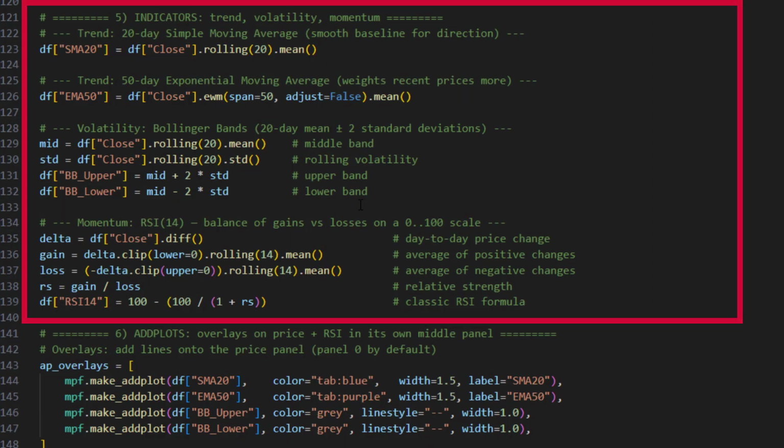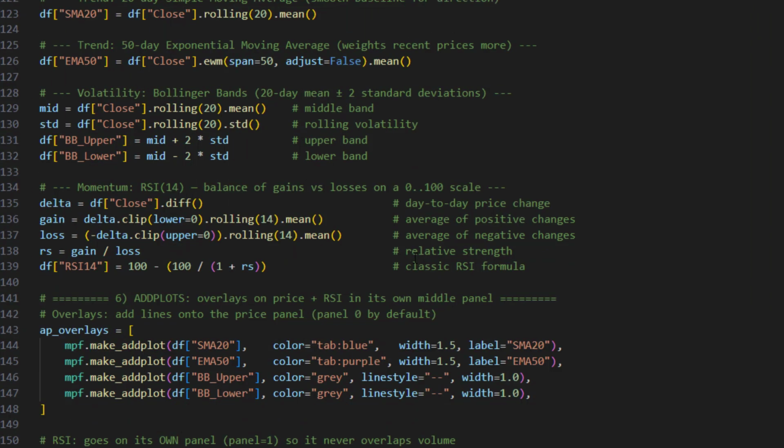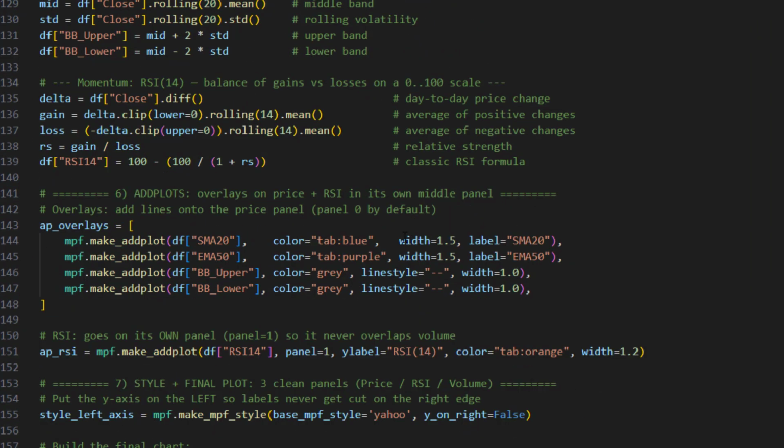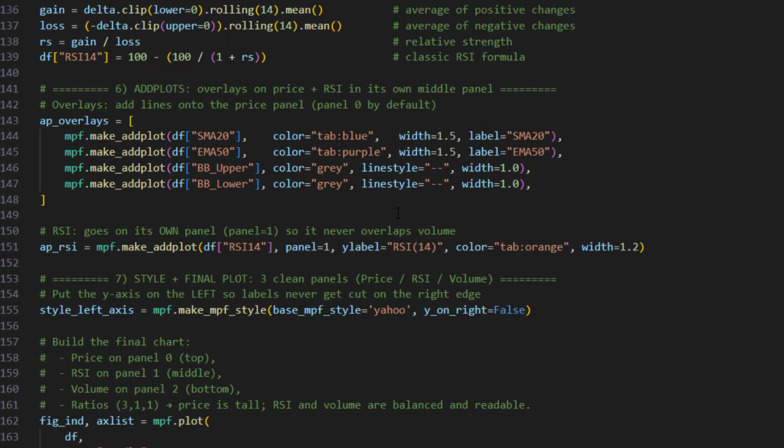Number 5 there, indicators. Trend, volatility, momentum. We've got our 20-day and 50-day moving averages, 2 different types there, exponential and simple. Volatility using Bollinger Bands, standard inputs. Then we've got momentum, the RSI 14, standard inputs again on that. Again, telling you what each one of those does. And then number 6 there, add plots. What do I mean by that?